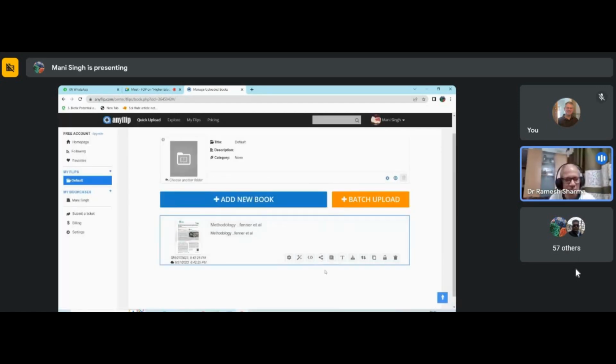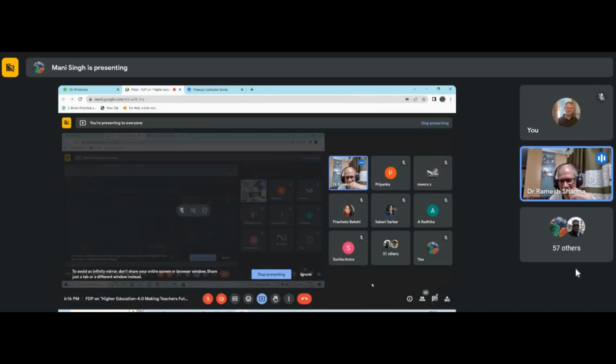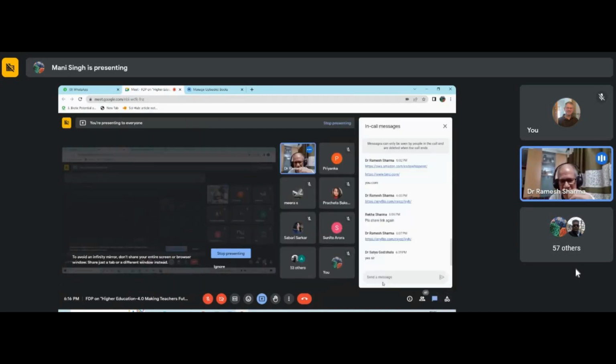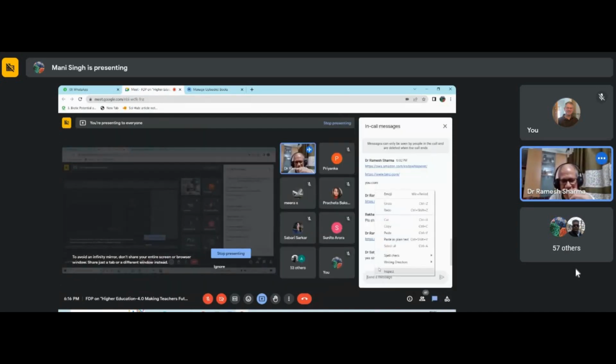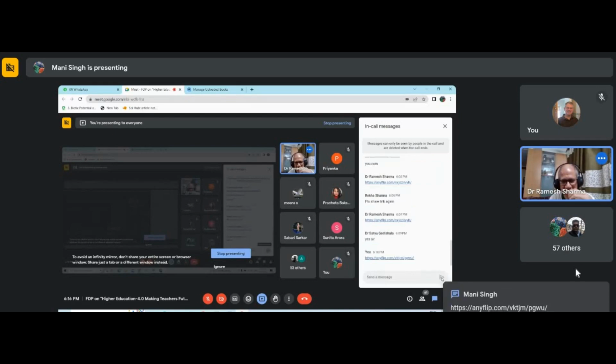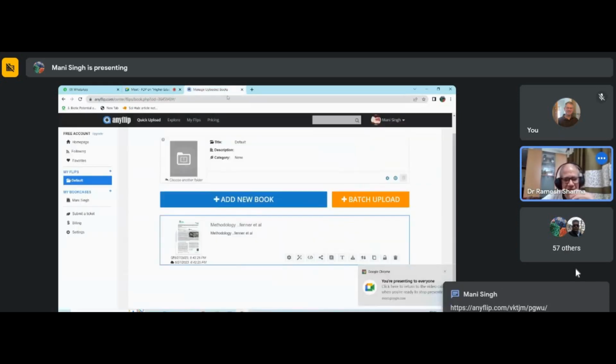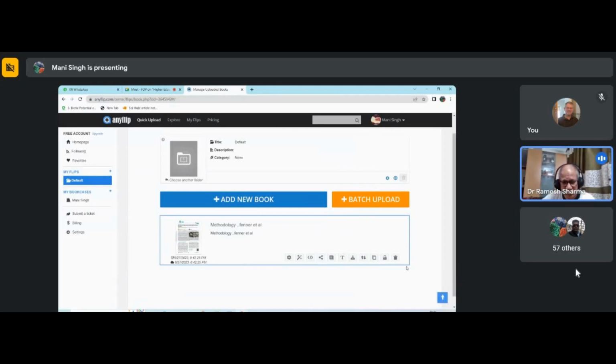Now go back to our Google Meet and paste this link into the chat box so that everyone can see it. Okay, very good. Now come back to our book, and then go to the fifth icon after this share. Yes, this one.